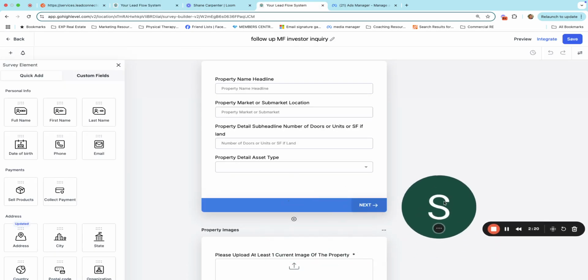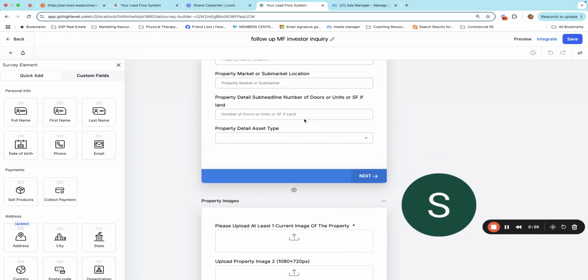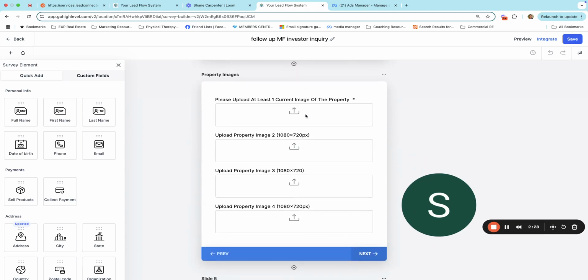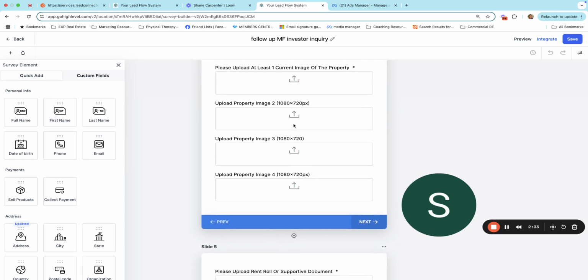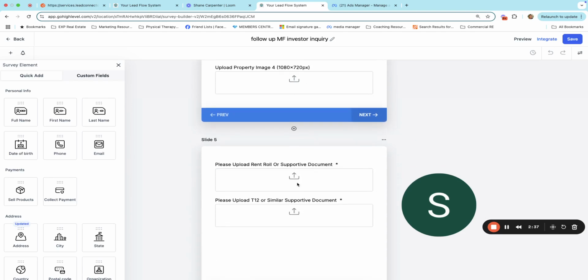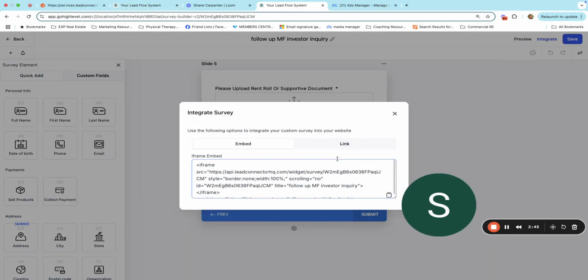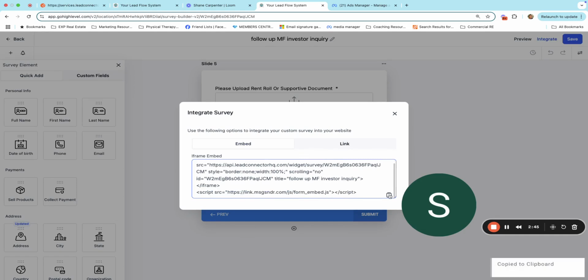Sorry, I just popped over here. What you could do, whether it's after the call or before the call, if you need them to submit the financials, I have this custom survey already mapped out and ready to go. It asks them to submit an image, their rent roll, and their T12. And we can embed this into an email. So we can just grab this.